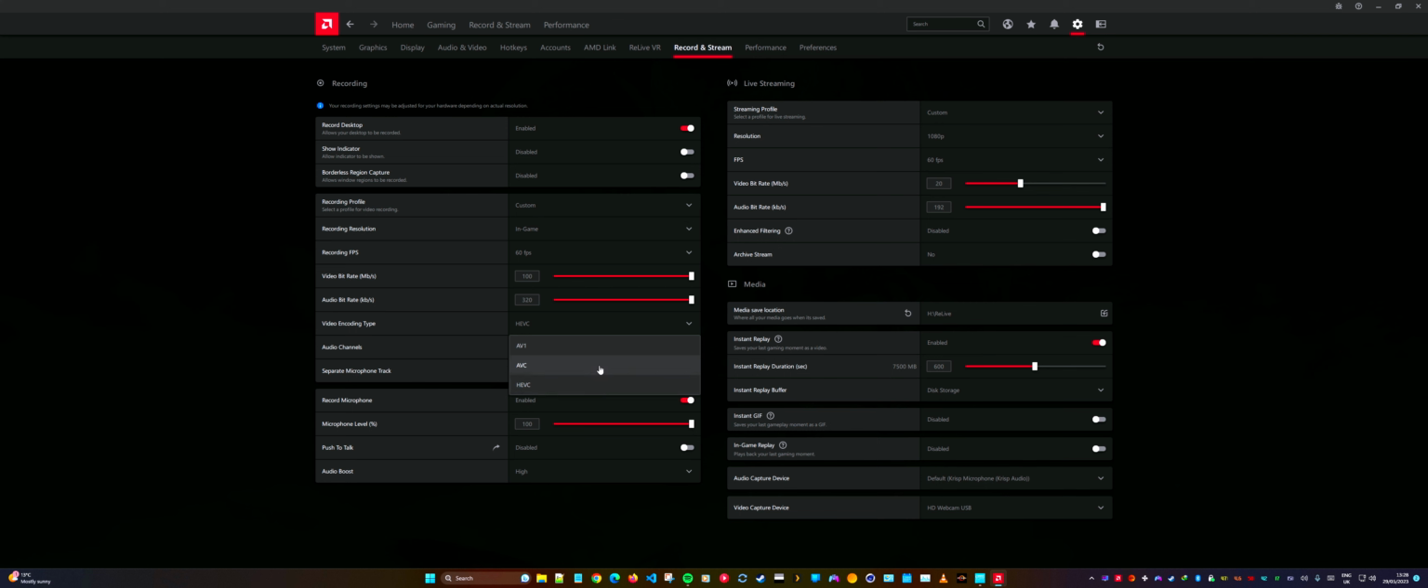So we'll start with AVC. AVC is the traditional video codec used for just basic MP4 recordings, basically. It was the standard for quite some time. The main drawback of AVC is that the higher the quality of the video, the significantly larger the file size will be once you're done recording, which is where HEVC comes in and solves that problem.